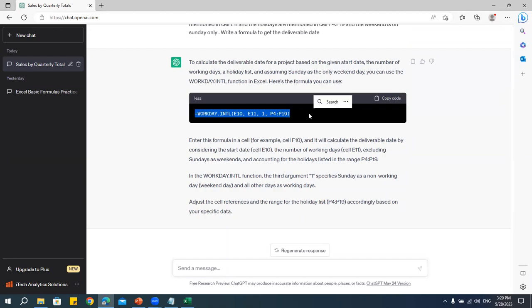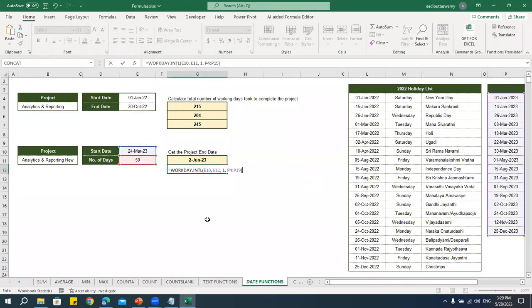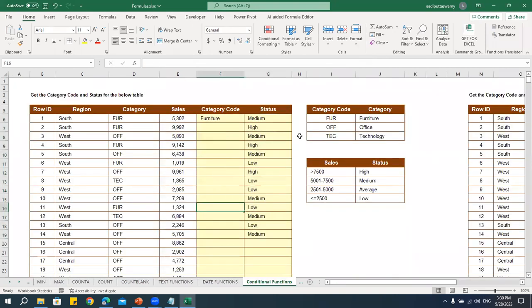Let me copy this. I'll go here and paste it here. Say enter. See. Let me copy the same format. So I'm using these holidays, and I'm using only Sunday as the weekend. Okay. So likewise, I can write any formulas. You go and take any formulas, you can use that. Let me just delete this.